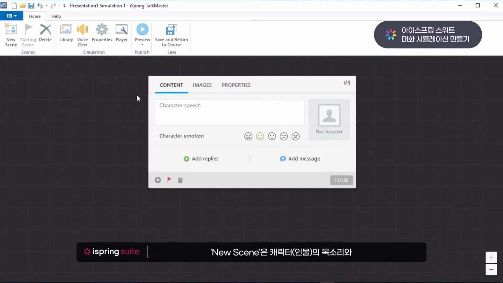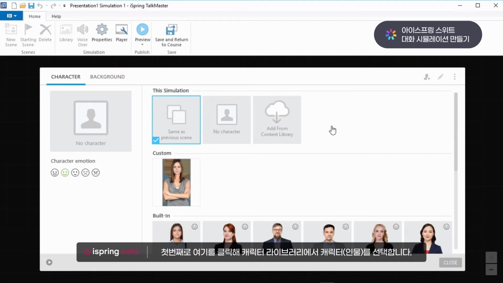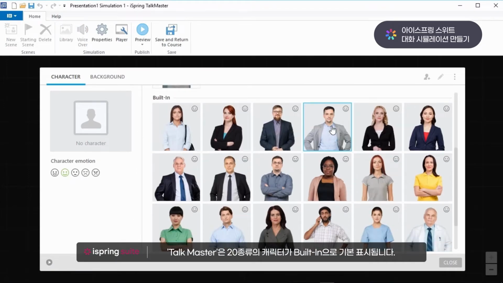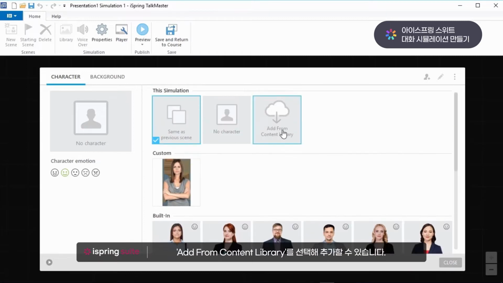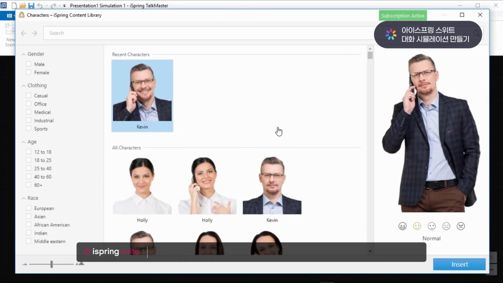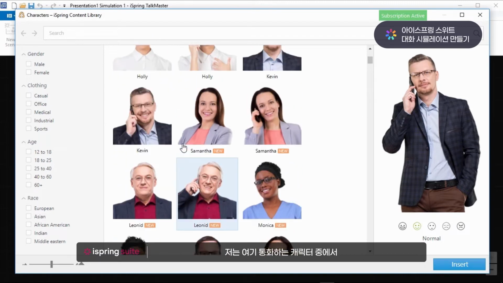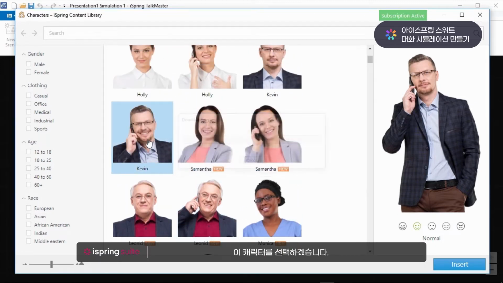A scene consists of a character's speech and the user's possible replies. But first, let's click here to choose a character from the character library. Talkmaster comes with a built-in library of 20 characters, but if you want even more options, you can use the content library. The character library is full of people on the phone, so I'll just pick this guy right here.